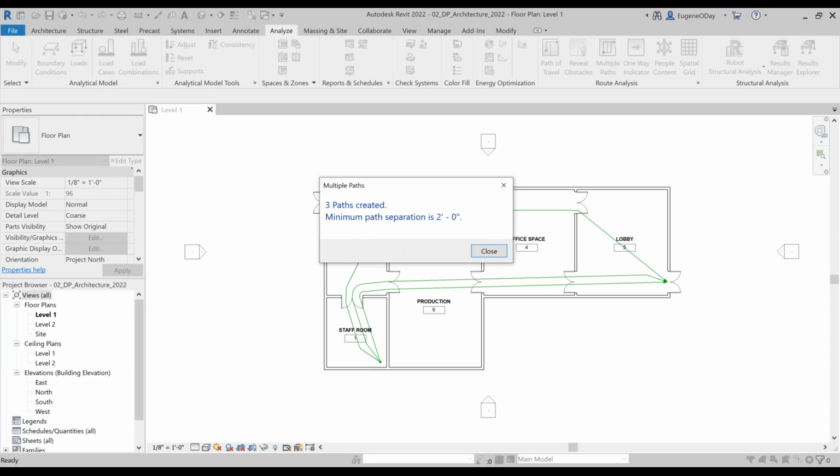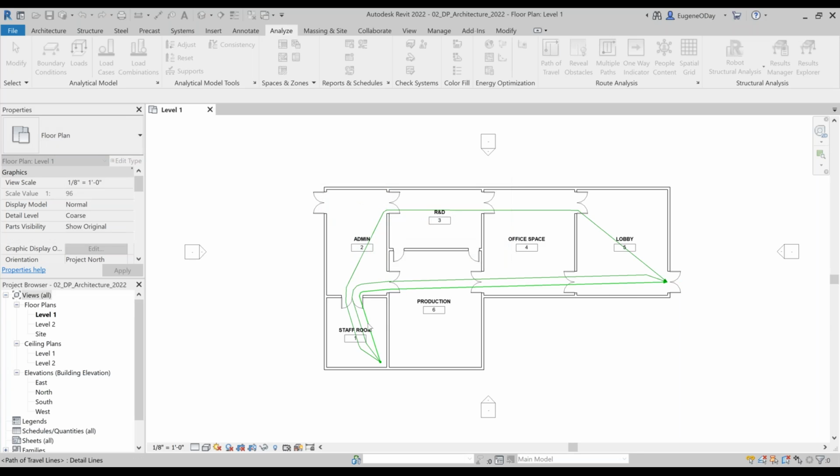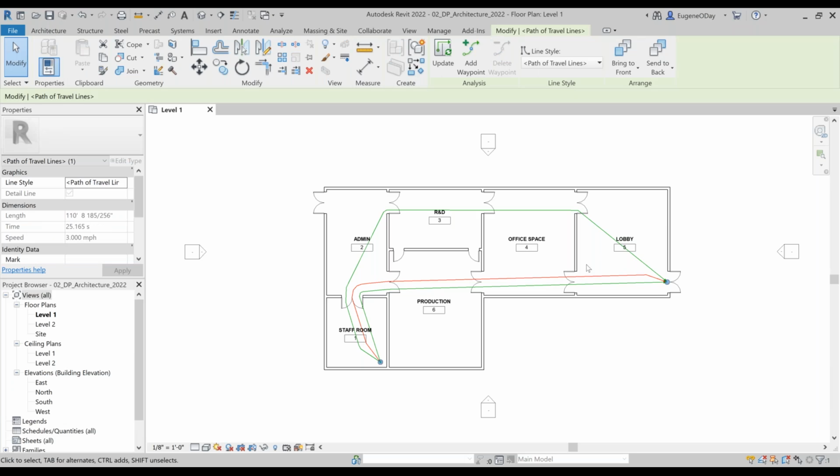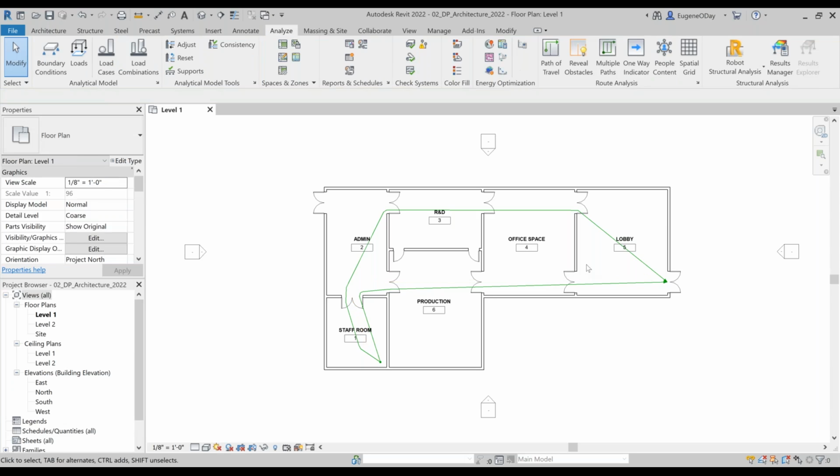And what it will do is say, okay, we created 3 paths that are 2 feet apart. Since we said 2 feet apart, it said, okay, we can do that one. And it's easy to go off and say, well, I don't really need that one. So I can actually delete that one.